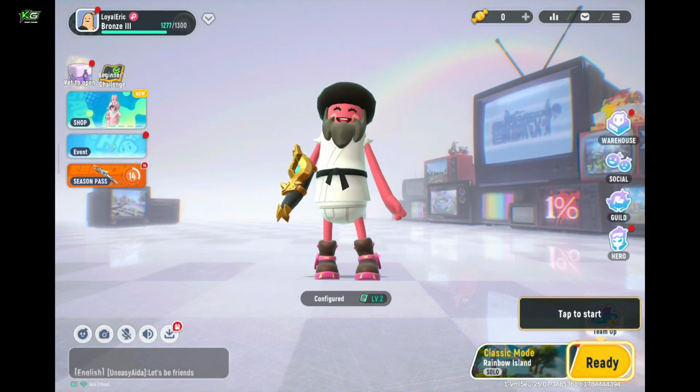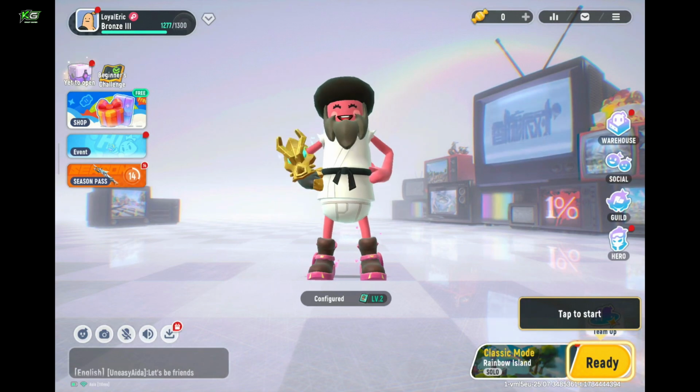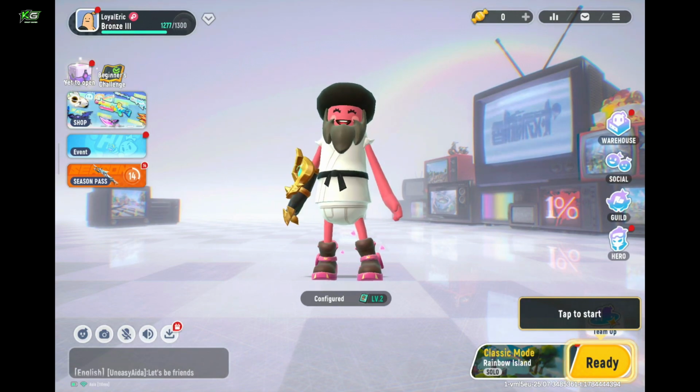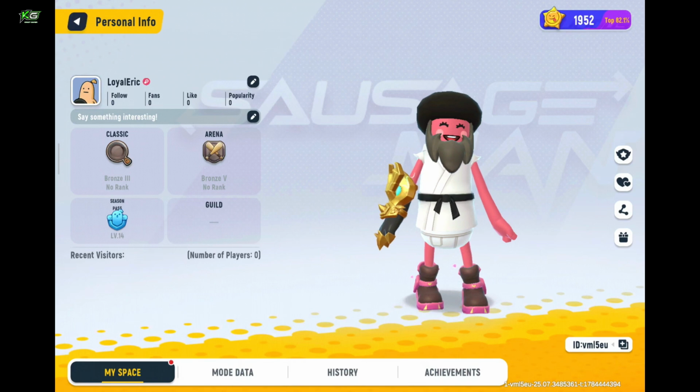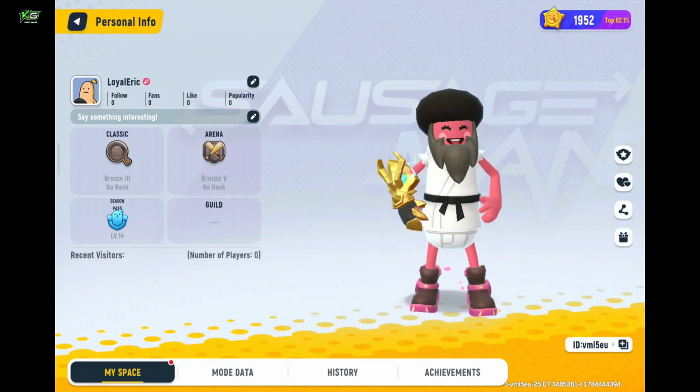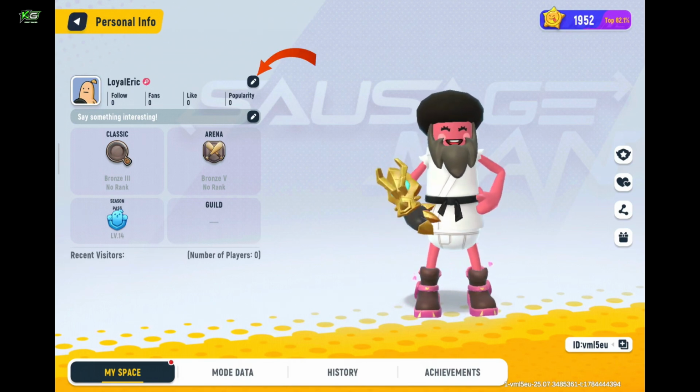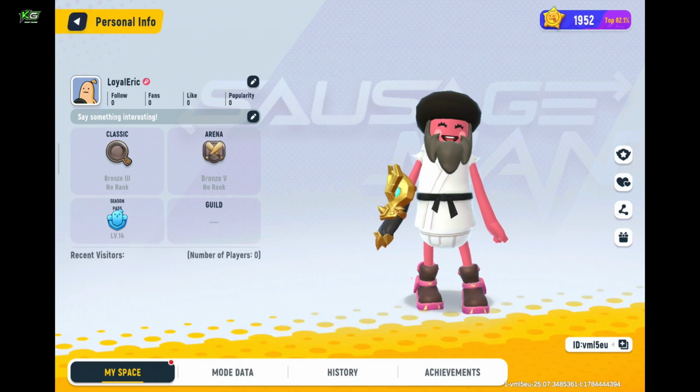If you are in Sausage Man and want to change your username, then first of all, open the Sausage Man app on your device. From the main lobby screen, tap on your profile avatar and this will open the personal info section. Now tap on the pencil button right next to your current name.